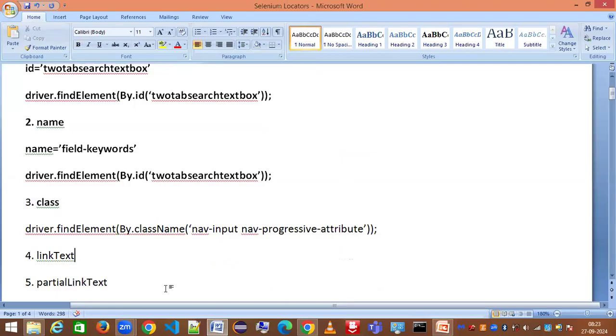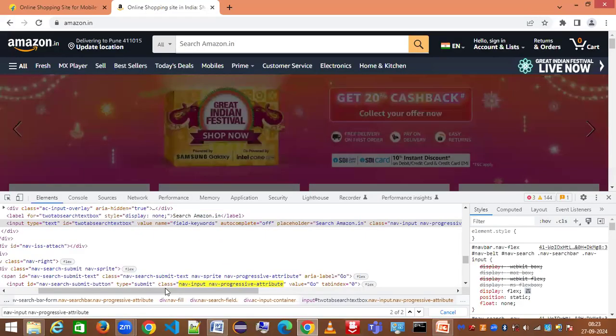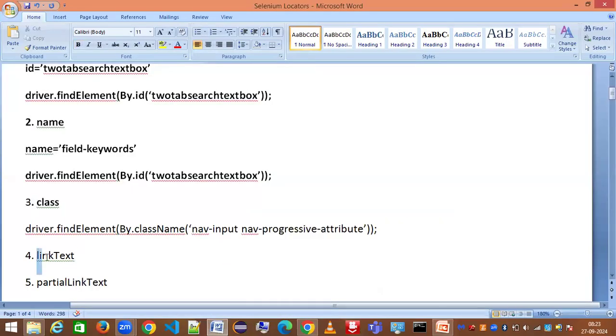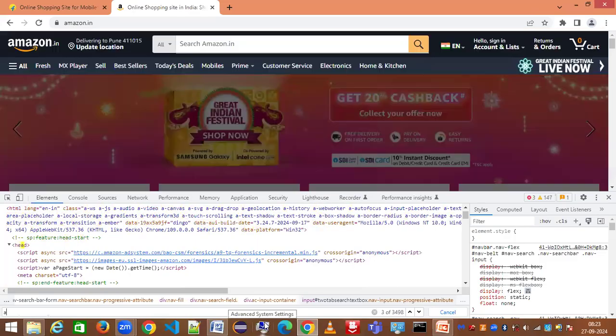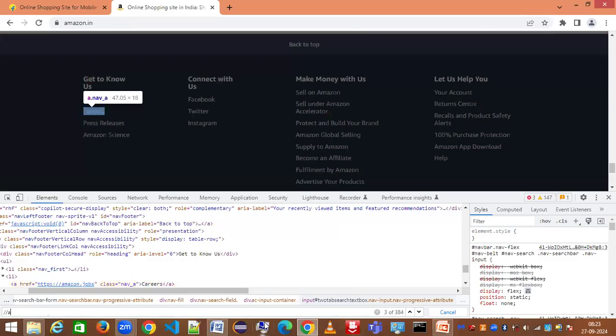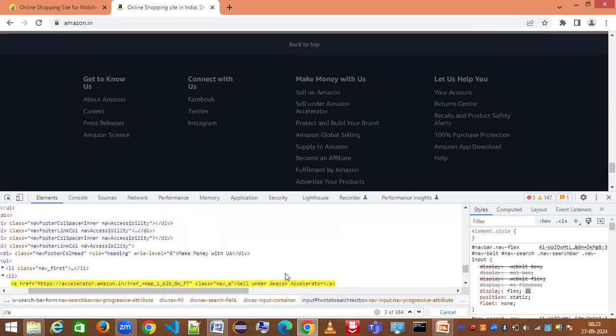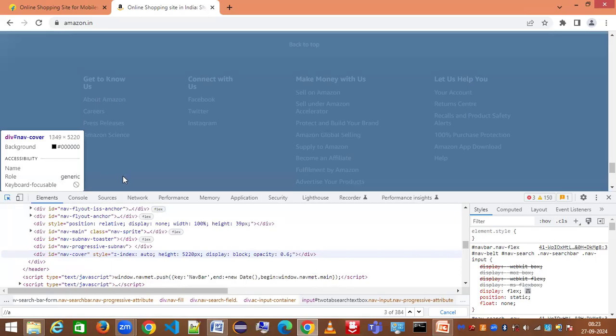Okay. The next type is link text. Link text means, as the name suggests, it's a hyperlink. Okay. So think of this, in this page, where are hyperlinks? So if you want to identify hyperlinks, just type the tag name, anchor tag. You can see these are all the hyperlinks. A, href equal to, these are called hyperlinks, like about Amazon, careers, etc. Let's take any one of them. Let's say about Amazon.